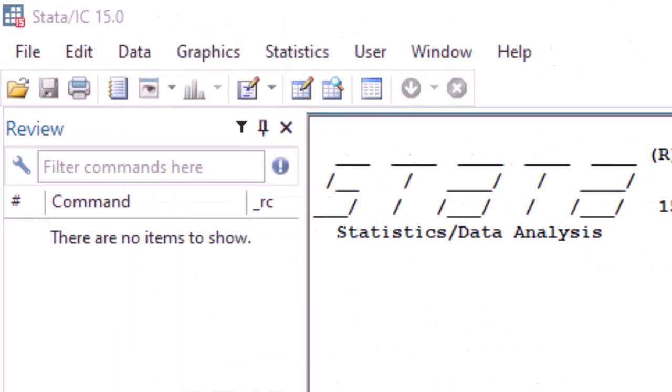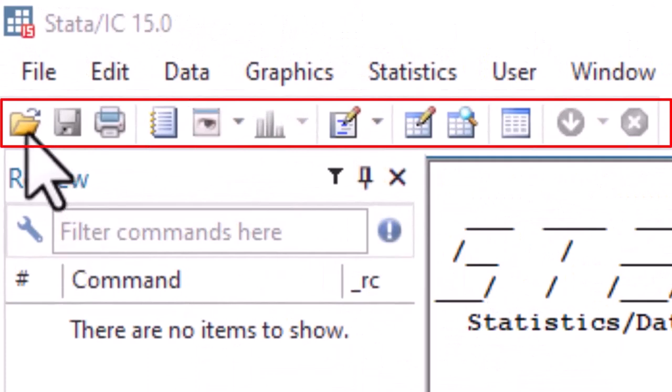Let's start with the toolbar. The toolbar here contains the icons for most of the commonly used Stata tasks. At the top, the very first one on the left is Open, where you can open an already existing Stata dataset if you have it, and Save. Here you can print what you want. We have other icons here which we shall be seeing with time.